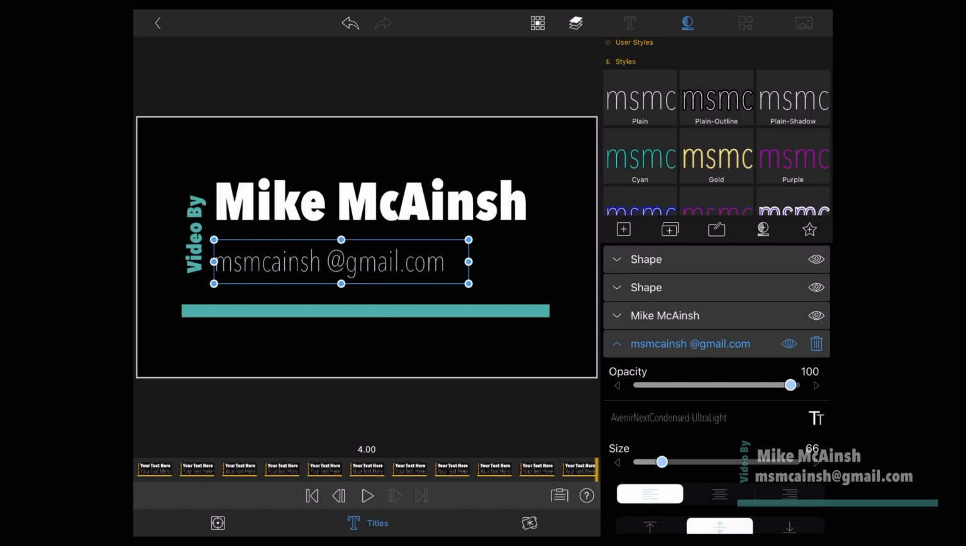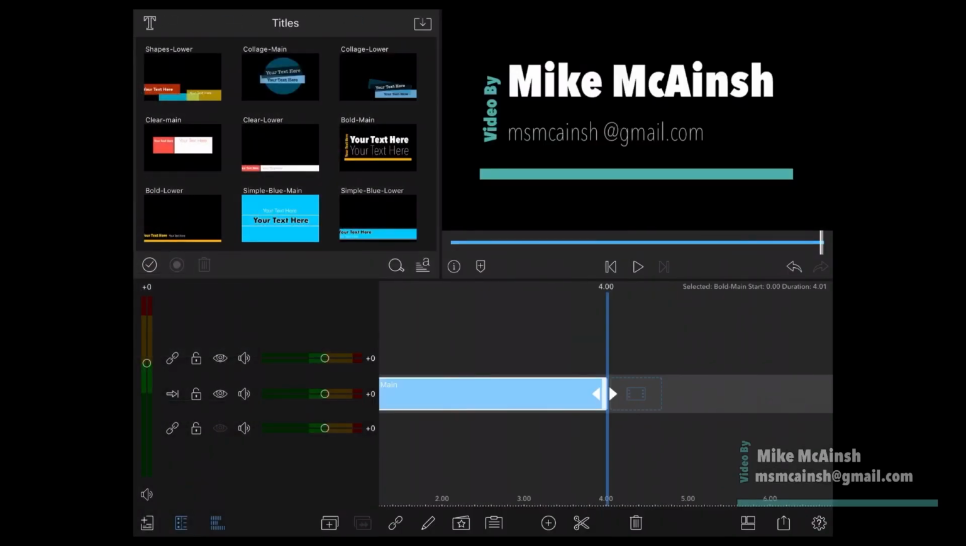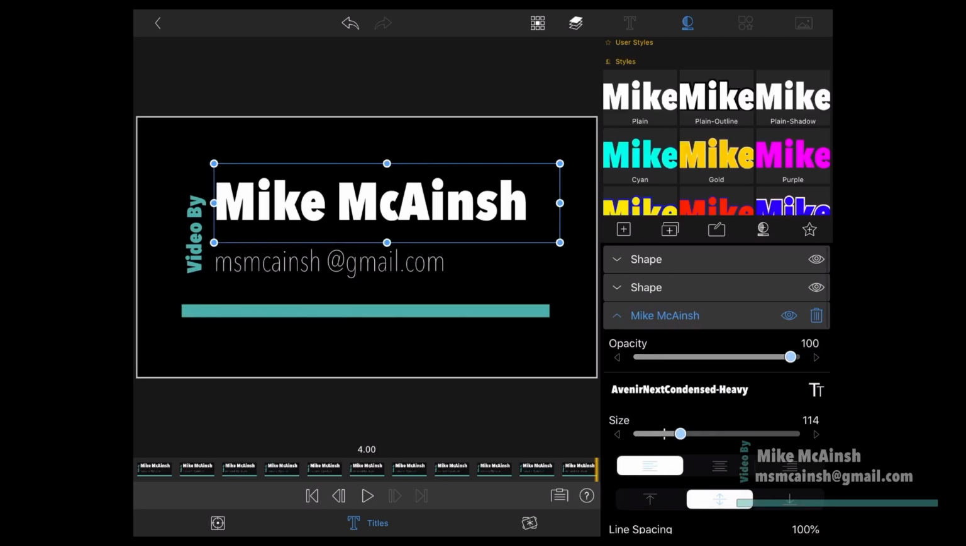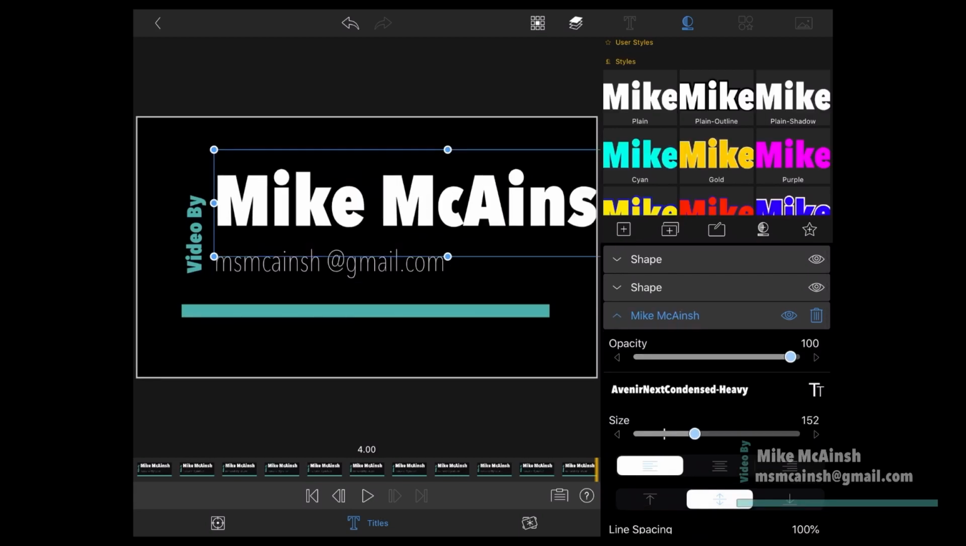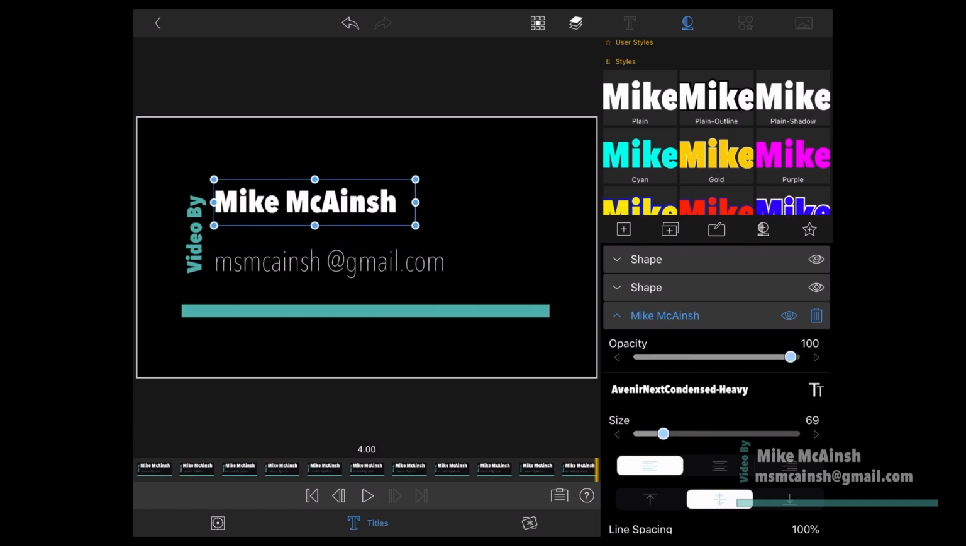Any font you use should be able to be read when you shrink down the graphic. If you can't read it, don't use it. Double tap on your clip to open the clip editor once more. You can do this as many times as you need to. You can go back and adjust the size of any text box or shape by simply tapping on it.